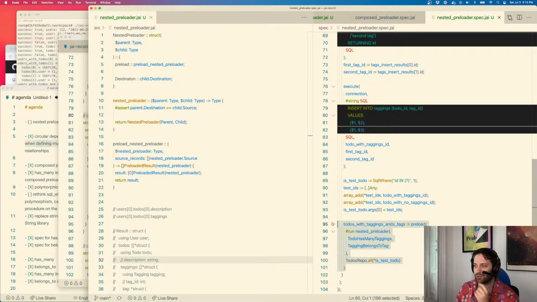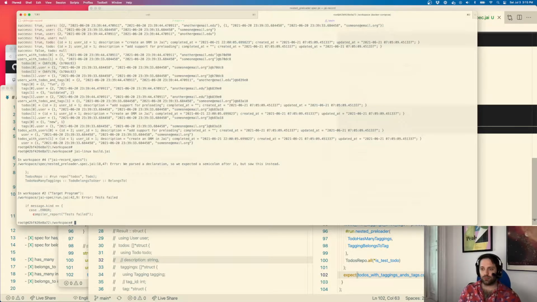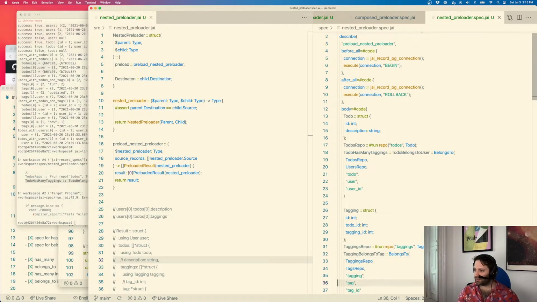Okay. So I bet even now we can't build, but let's figure this out. So we should expect to-dos with taggings and tags account to equal 2. Let's see, do we even get this far? No. I probably have a missing semicolon. Oh, I have, what even in the world is that? How did I even get that out? What is possibly, how did that even happen?